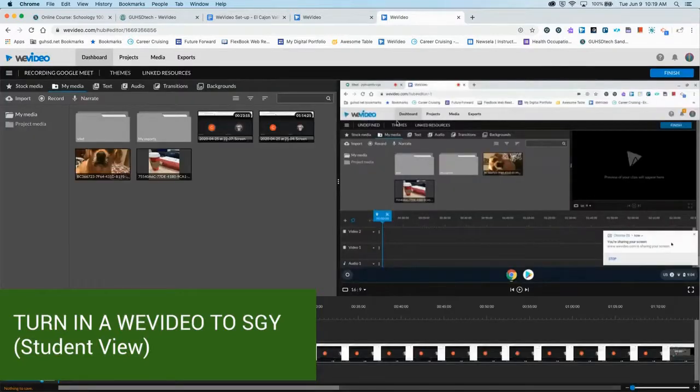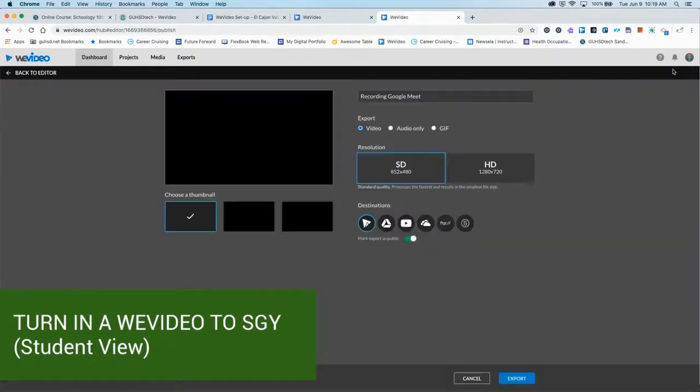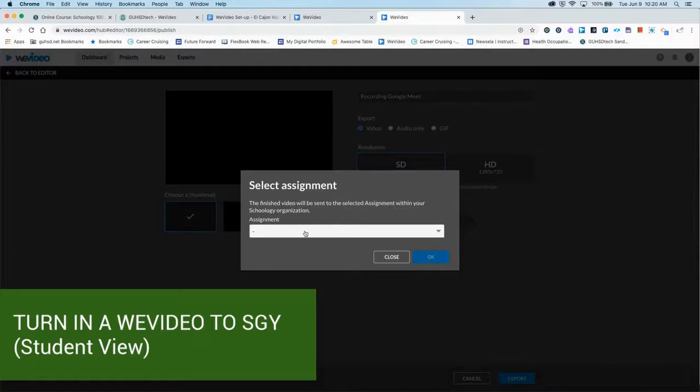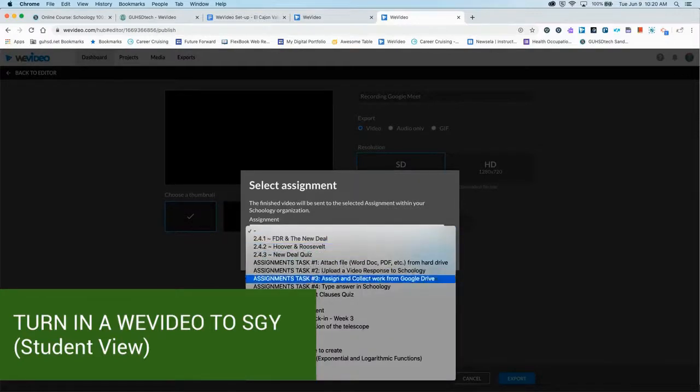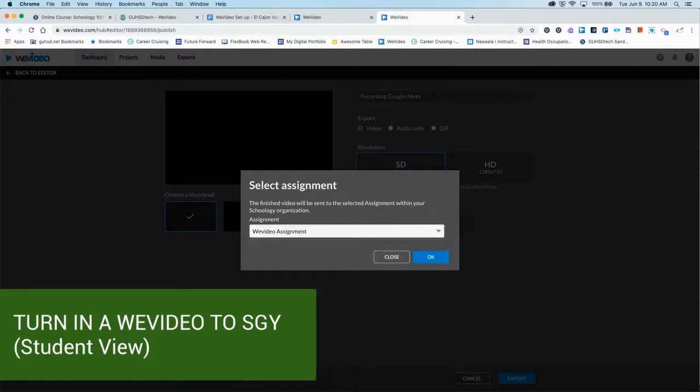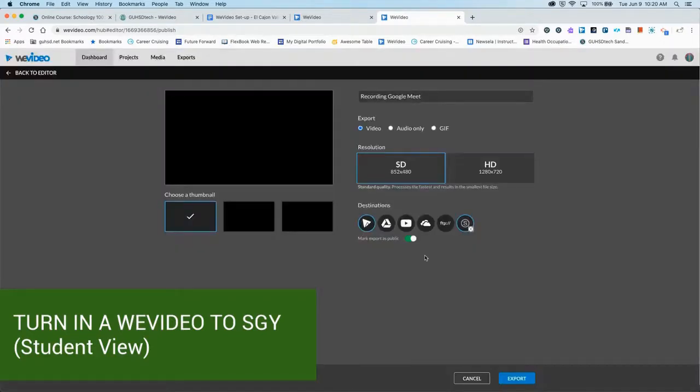Once a student works on their video and they're satisfied and they're ready to turn it in, the student will click Finish. Select SD or HD here, choose a thumbnail, and now here's the integration with Schoology that we see. We notice that there's now a Schoology icon for students here. So if a student wants to turn this into Schoology, they're going to click the Schoology icon, and they're going to select the assignment that they want to turn it in. So I'm going to select my Wevideo assignment, and I'm going to go ahead and click OK. So as a student, what I'm doing is I'm turning in this Wevideo to Schoology into that particular assignment. I'm going to go ahead and click Export now.